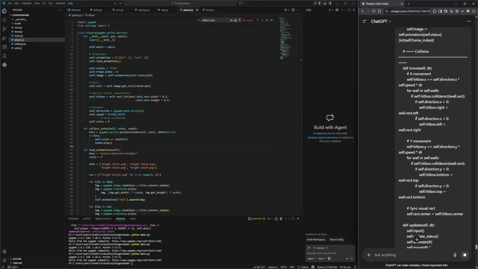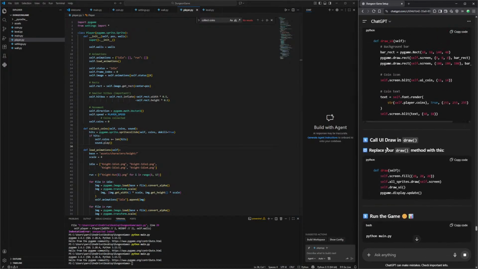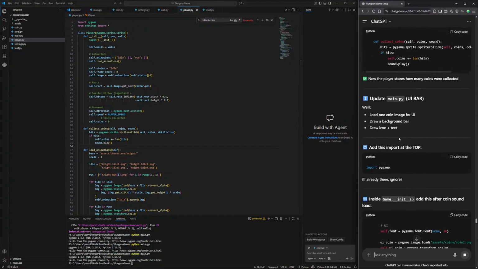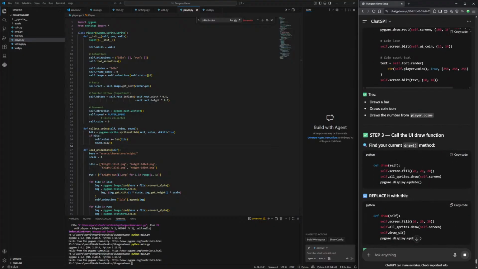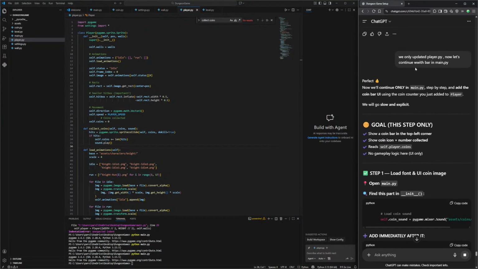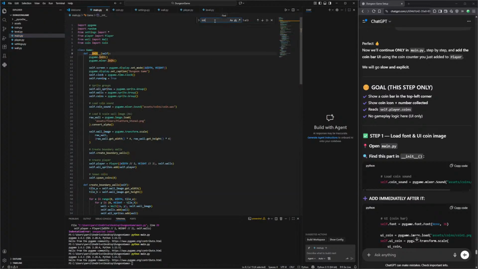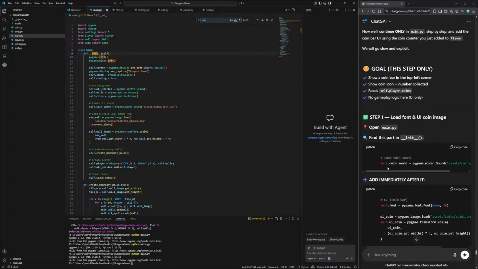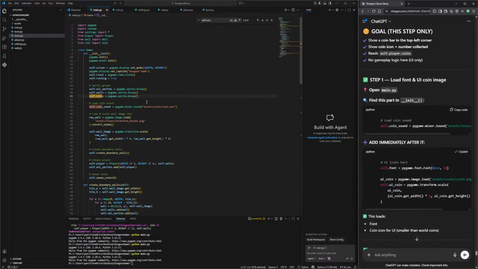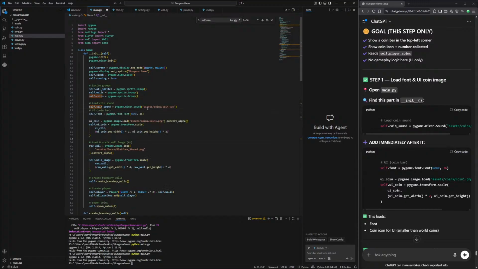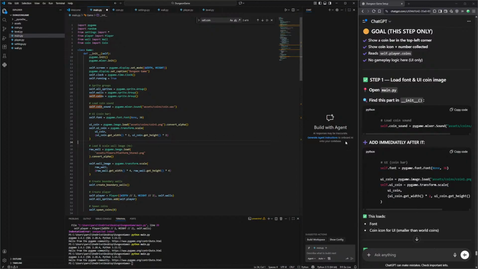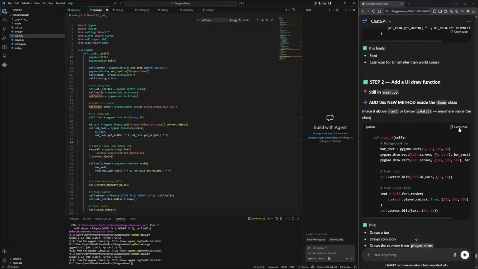Probably the AI thought that we already updated this once in main.py and added the bar, but we couldn't find it, only in player. Now, let's go to main.py and find this part. Okay, find this save.coin. We can just search for it like this. Sound. Add this immediately after this one, right here. Okay, all good.